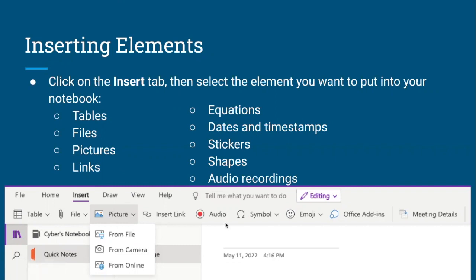So as you can see here, this is what the elements look like. You have your table here. You can also attach things from your device, such as pictures, or you can insert something with your camera, take a picture with your camera on your device and insert it from there or from the web.